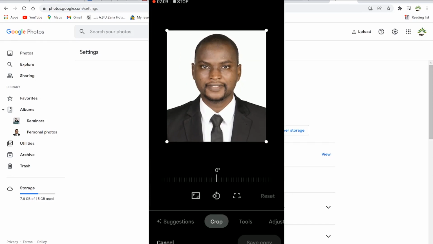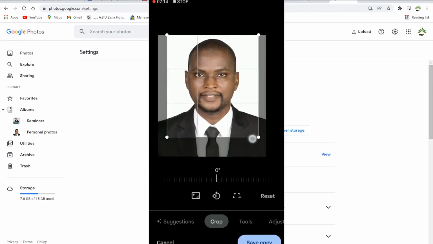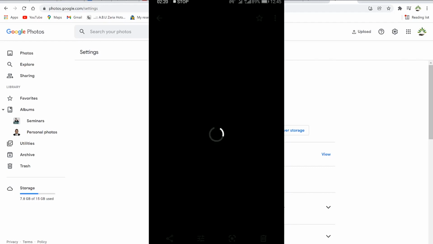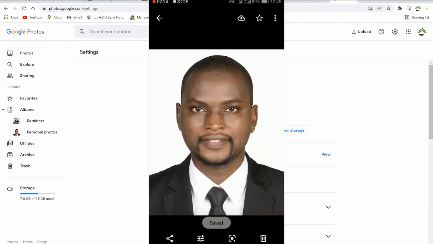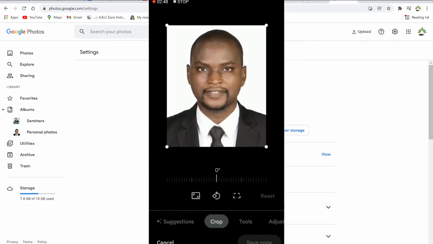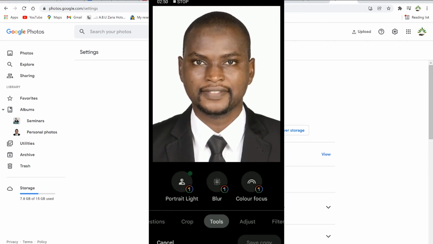You can crop this particular image according to your liking. You can crop to any location, to any point. You could just navigate around until you're satisfied, and you can click on this to accept. So let's say you cropped it to this, and you can still go back to edit some more. So apart from suggestions and cropping, there's so much you can do. You could check out some tools. You could blur your faces, you could do color focus and portrait light. You can just play around with this to see the kind of effect it's going to give to your picture.